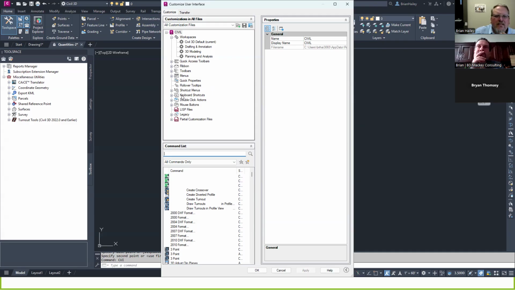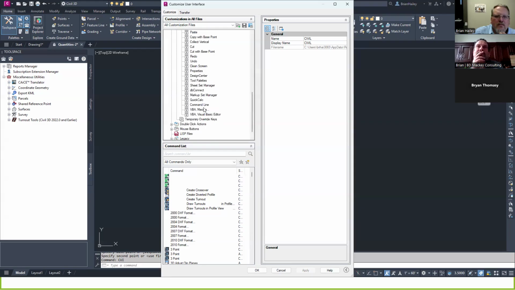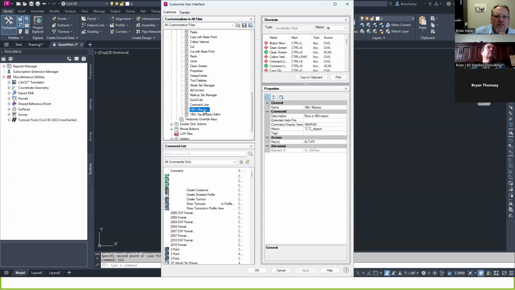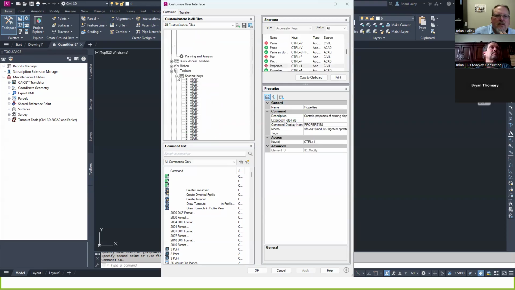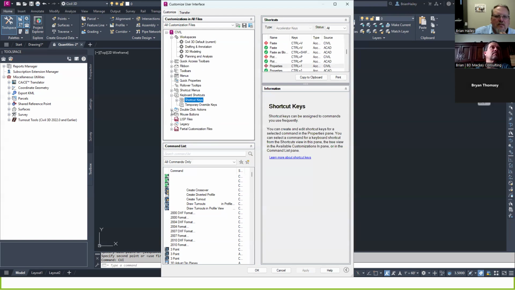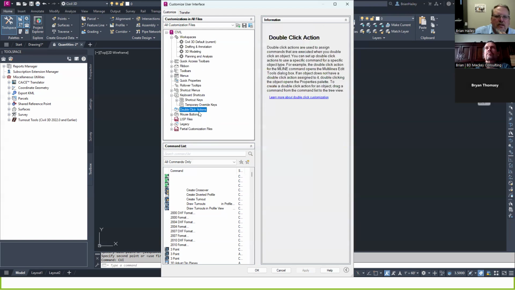Was that the same thing as hitting Control F4? Keyboard shortcuts? No, let me see. I know it was in the CUI because it gave the list of the items. Double click actions. Might be menus.